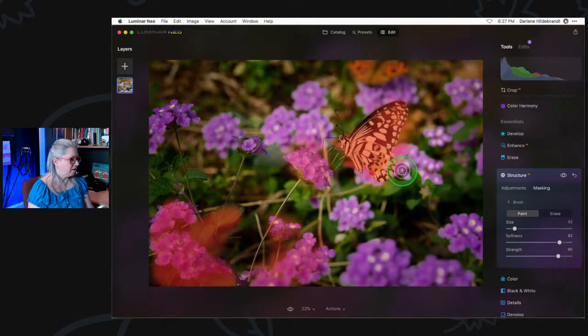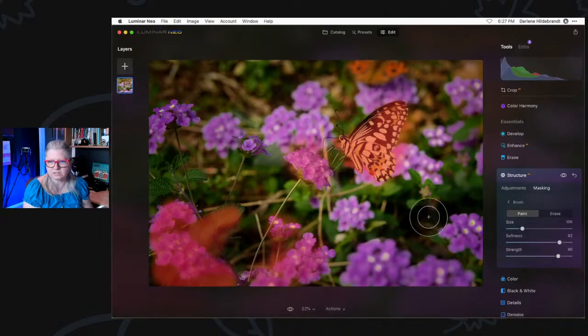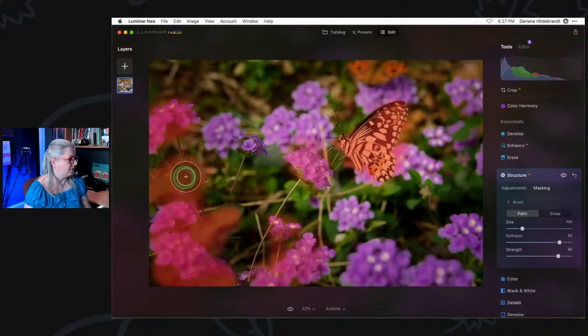If you want to get a bigger brush, you can use the size slider or again, keyboard shortcuts. I'm using the square bracket keys to make the brush bigger or smaller. And that's on my keyboard shortcuts PDF, so you can print that out and have that handy for yourself.